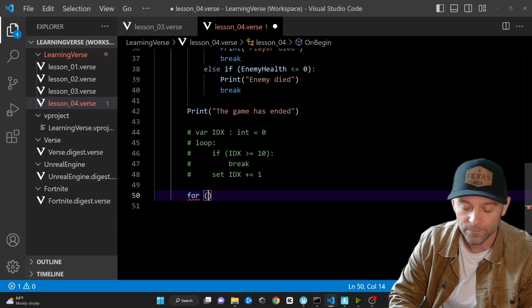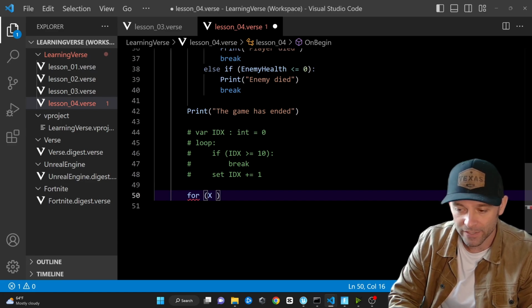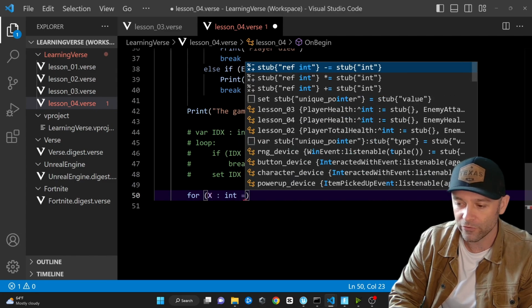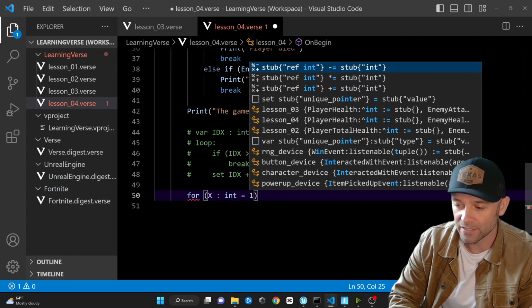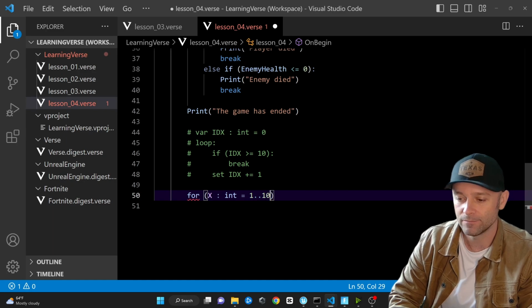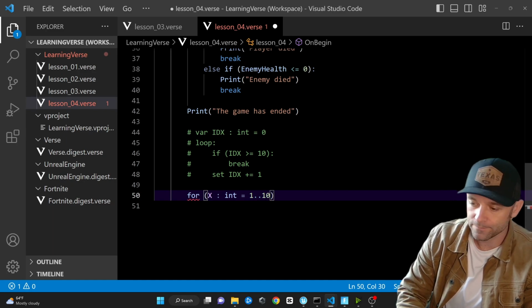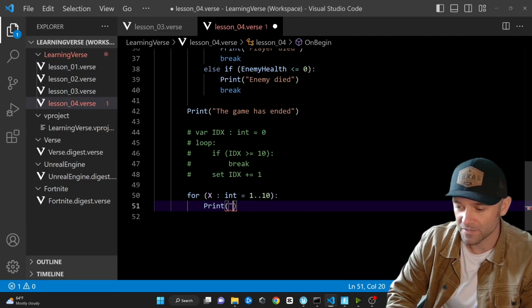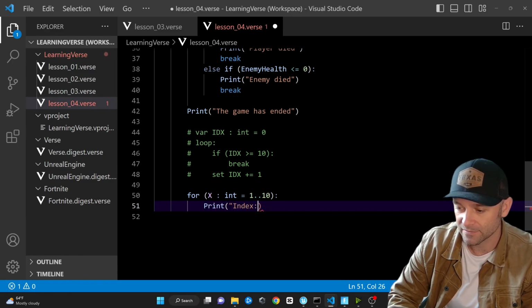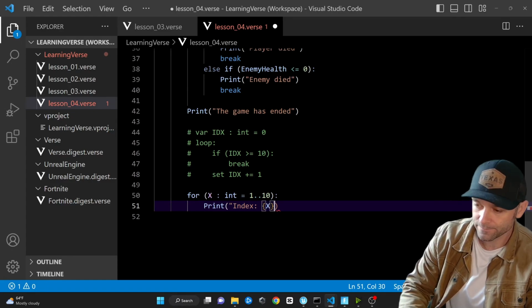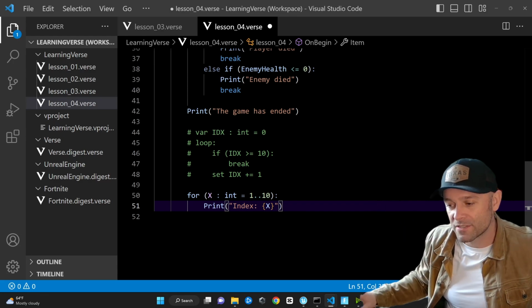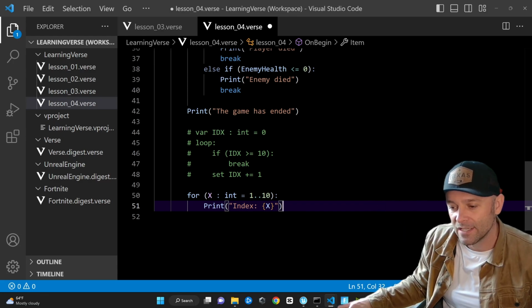So we're going to say for x, that's my variable name, colon of type int, equals 1 dot dot 10, colon, print, I'm going to say index x. Okay. Oh no, this is one of those heart attack moments. There's a new syntax, crazy.